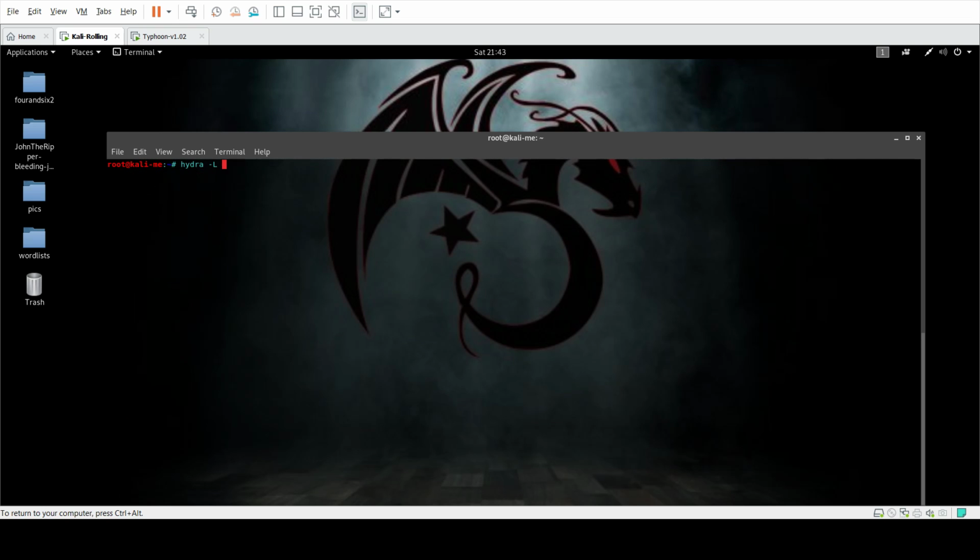With -L, here we specify the user file, which contains the collected usernames from phpMyAdmin. In my case, it's on root desktop wordlists 1.txt. Now the password file would be the same, or not the same, let's say. You can use /usr/share/wordlists/rockyou.txt, and we specify SSH as the target, and you run this.